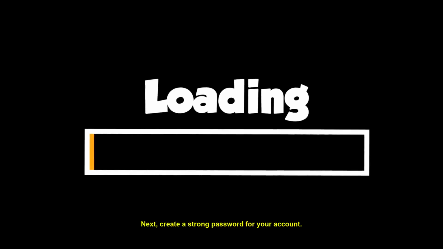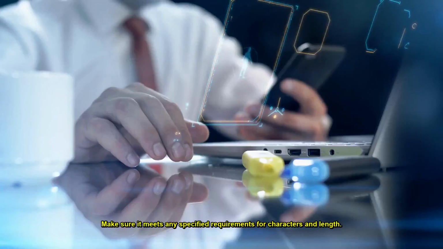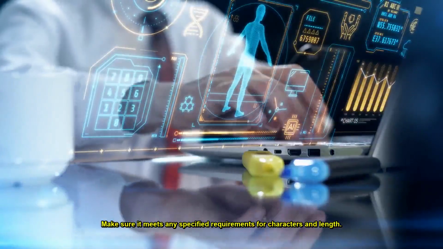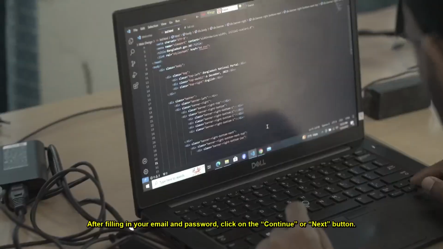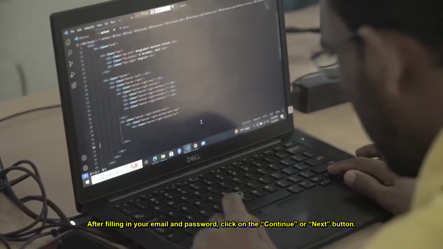You will be prompted to enter your email address. Type in a valid email address that you regularly use. Next, create a strong password for your account. Make sure it meets any specified requirements for characters and length. After filling in your email and password, click on the Continue or Next button.